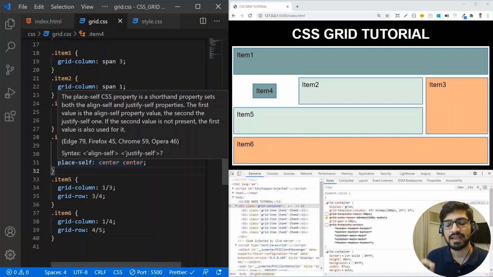I'm going to design a complete responsive website using the grid in my coming videos, so that you can have a practical implementation of the CSS Grid which you learned in this video.